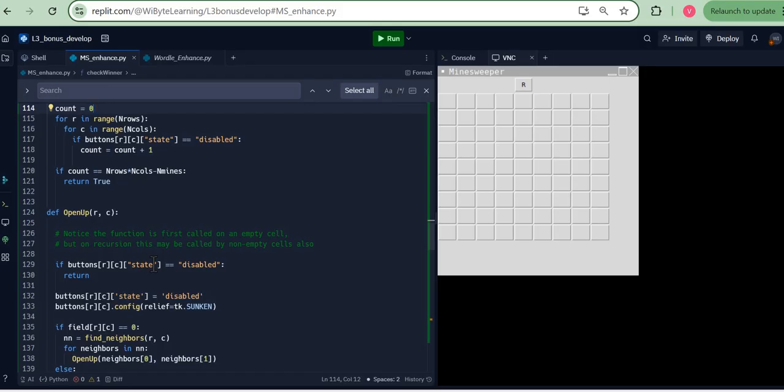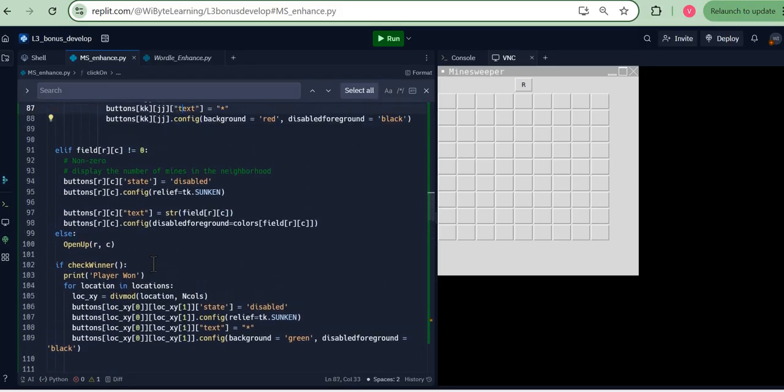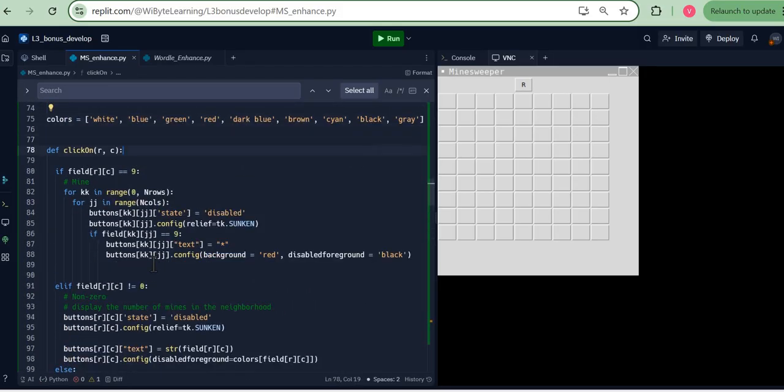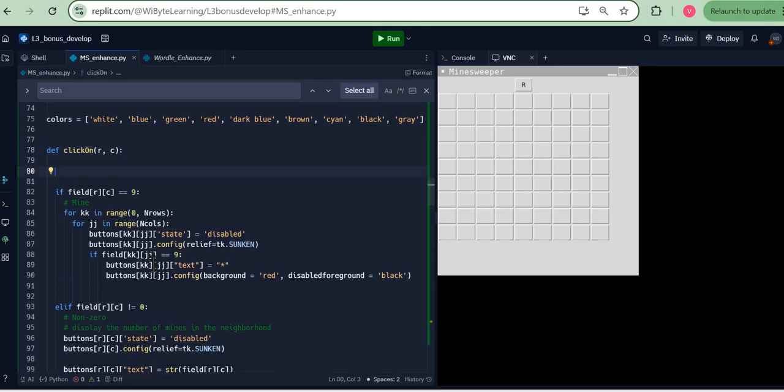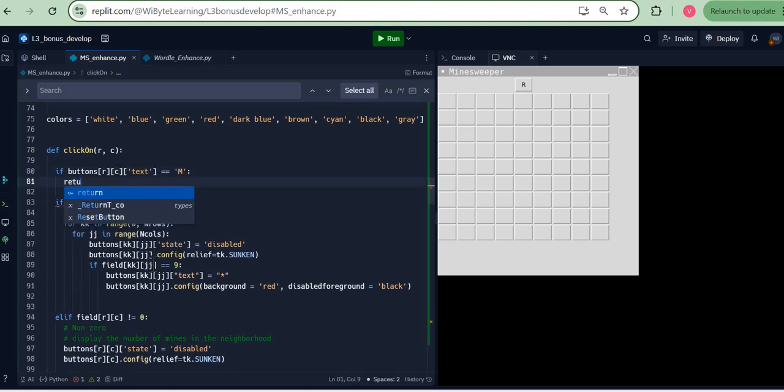And the way we do that is I'm going to open up the click on function over here. I just ask myself, look, if buttons R C, and the text is equal to M, well, that means this is a mine. I can just return from here. So nothing happens on a mine, which is quite logical, right? This should be pretty much it.